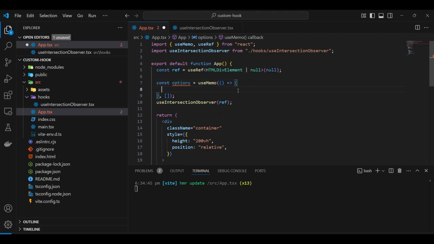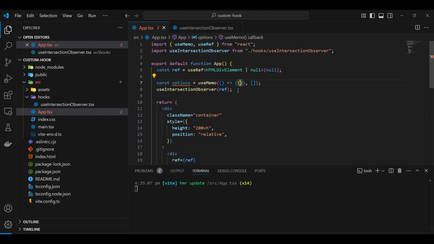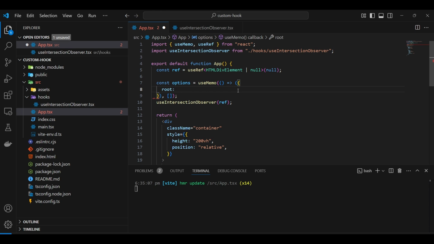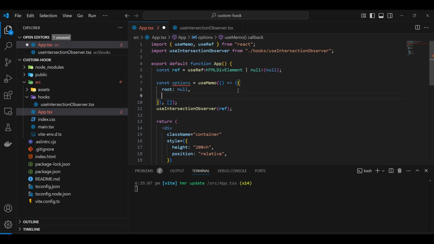So the options will be an object that I'll be returning. First will be root. Root will be the div in our case, or you can say the viewport, but you can decide what exactly is the parent container. It's basically to identify the parent container. In our case, it will be the viewport since we are passing null.